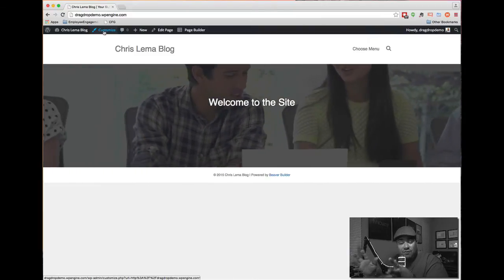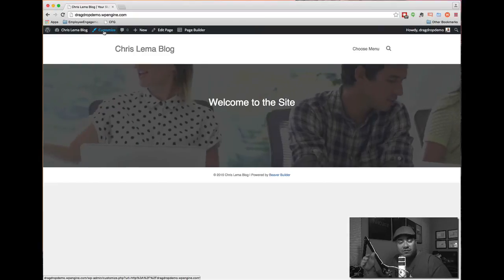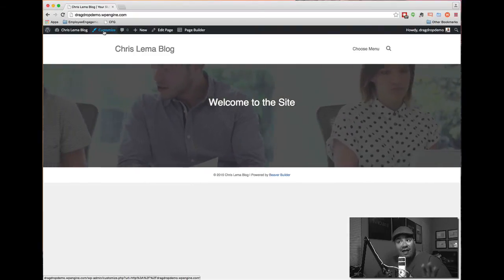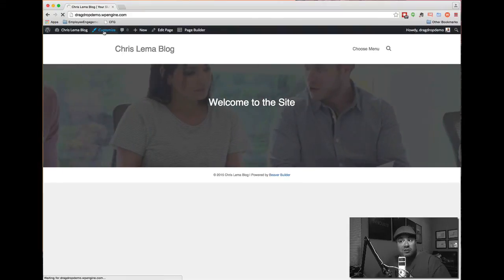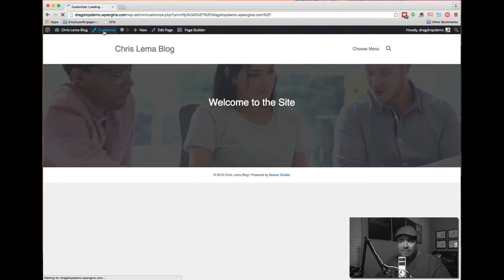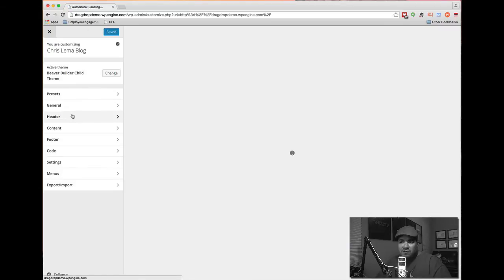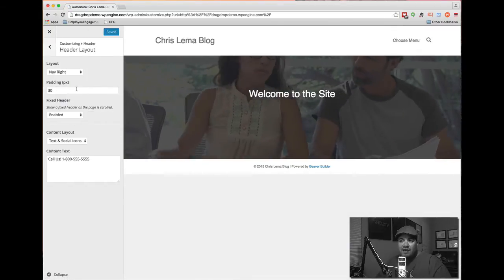But if you have the right plan, you can use Beaver Builder's theme. They have a parent theme and a child theme, and it gives you full access to the customizer and a whole bunch more settings. That's what we're going to do now. So when we click on the Customize button here, we're going to customize some of the broader settings of the site. And what we're going to do is look for the header section and go into header layout.